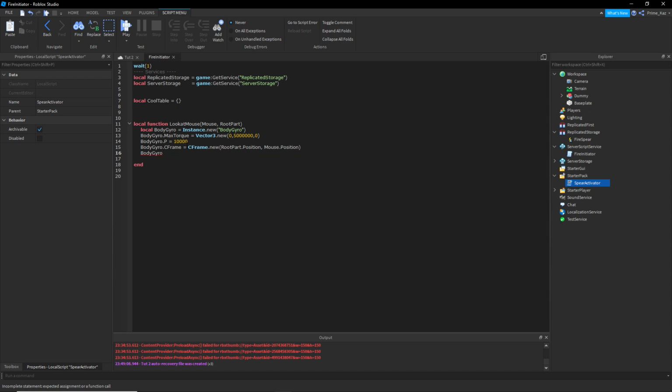Okay, so do bodygyro.parent is equal to root part.